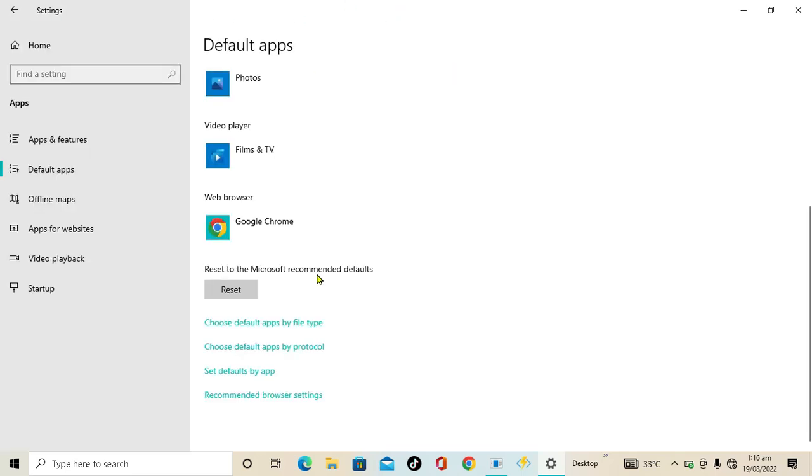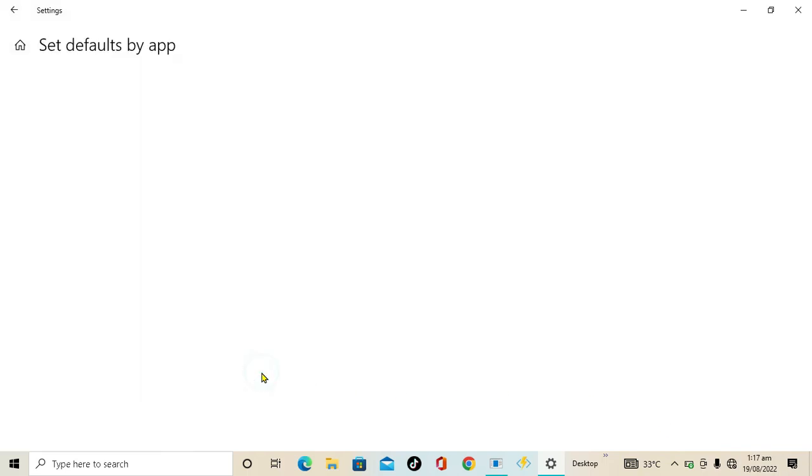It's very easy. Next, for another view, choose a set default app. Pick an app to see which defaults it currently has. So you can check out it from here. Choose a default app by protocol or set defaults by app. So it will also take a little time. So I am closing the setting.